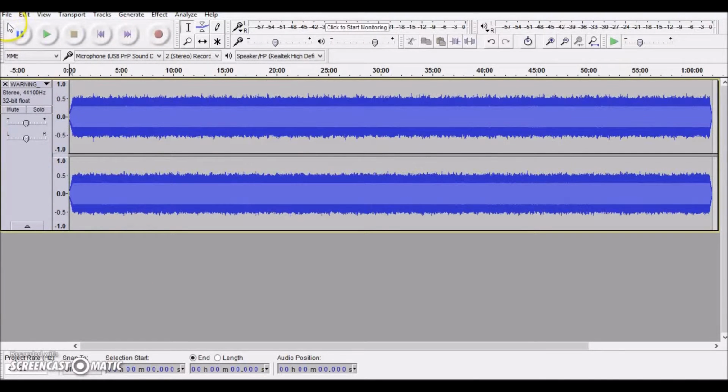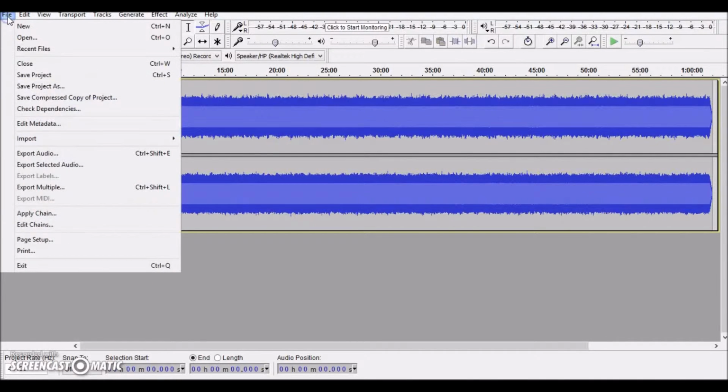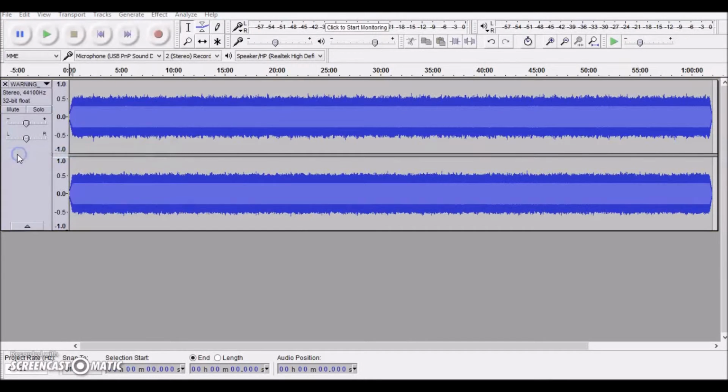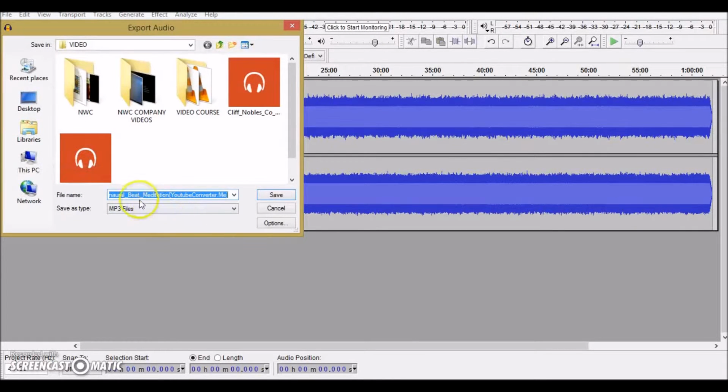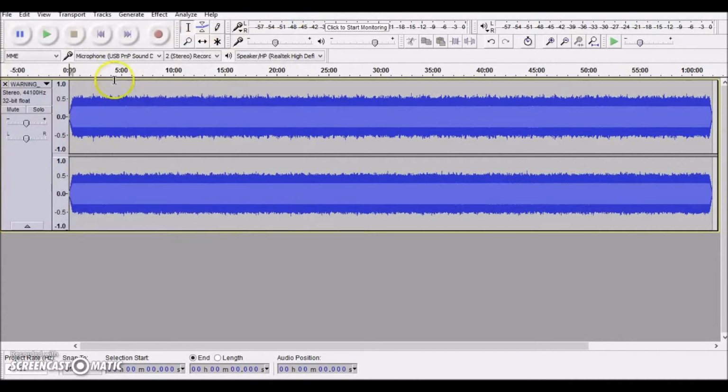Once you've done that, you're going to want to select File and Export Audio. And basically what that's going to do is allow you to export this particular audio program into an MP3 file wherever you desire on your computer, and then you would just hit Save. And that is basically it for a basic audio recording.